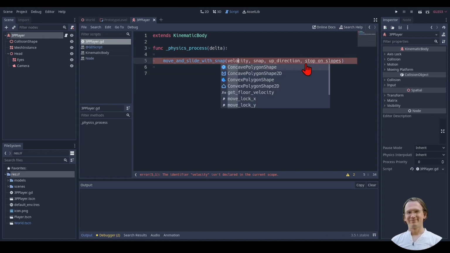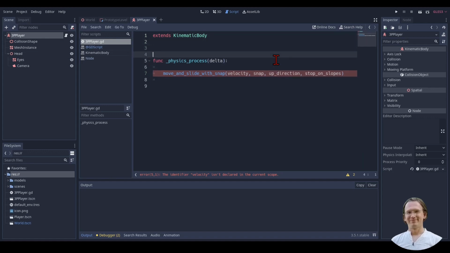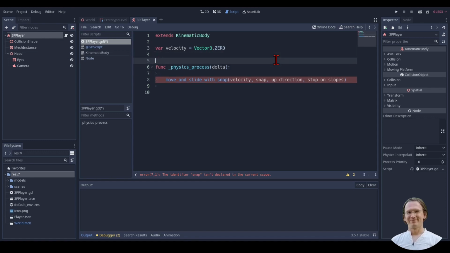So we remember velocity was a vector 3. So we need to initialize velocity, and that is a vector 3. Because it is nothing yet, we set it to 0. So that's velocity. Then we have snap.